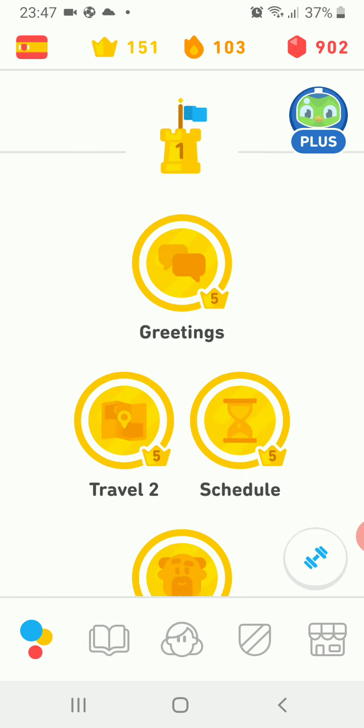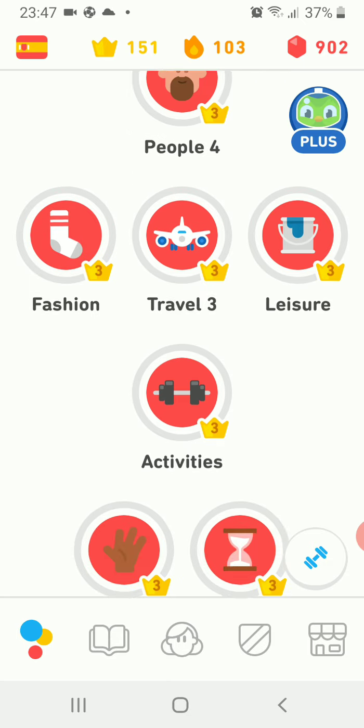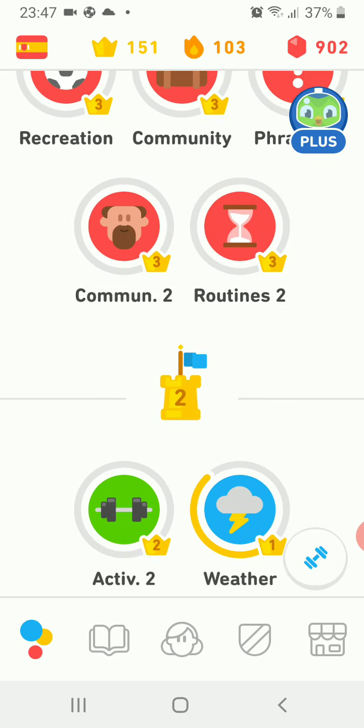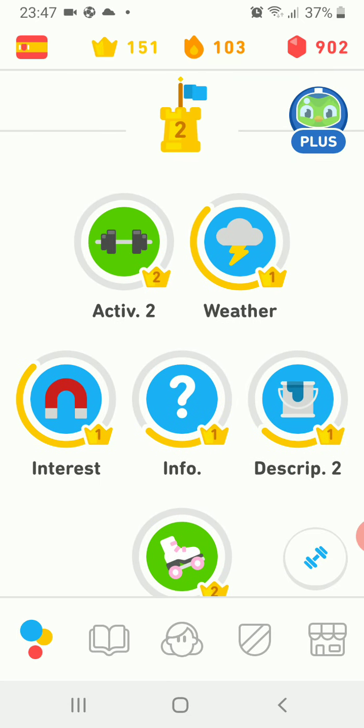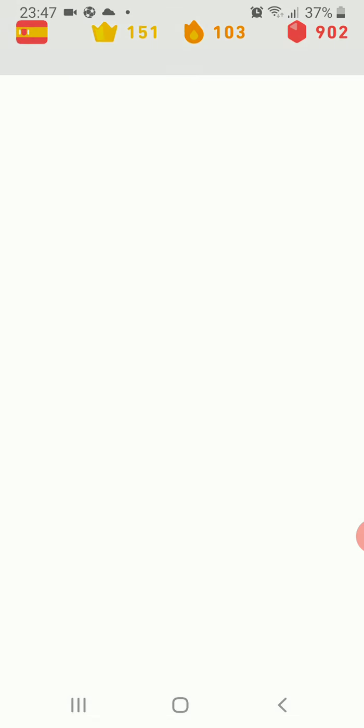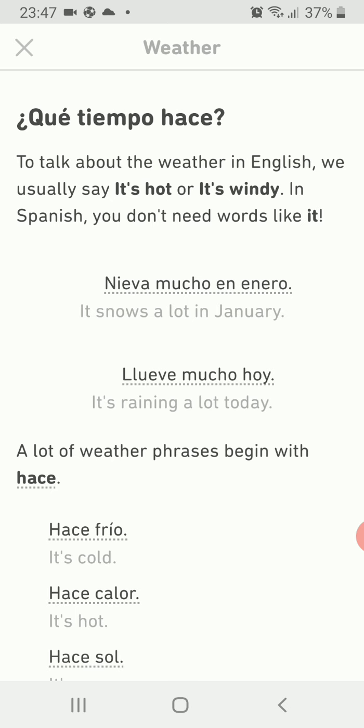So I'm using Duolingo, as you can see on your screen. So let's run through and start doing something. So, weather. Let's look at the weather lesson.